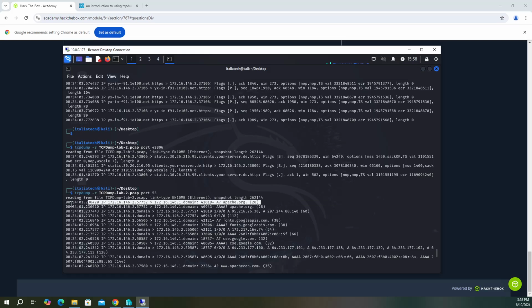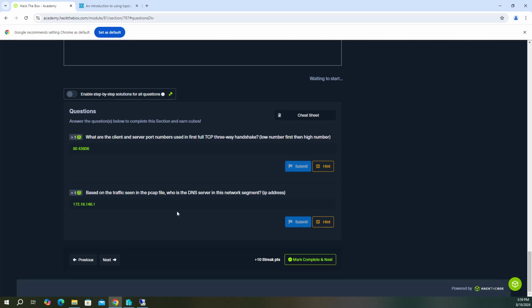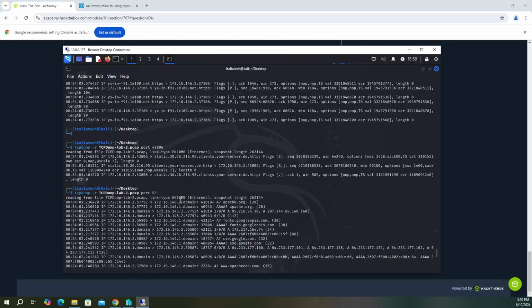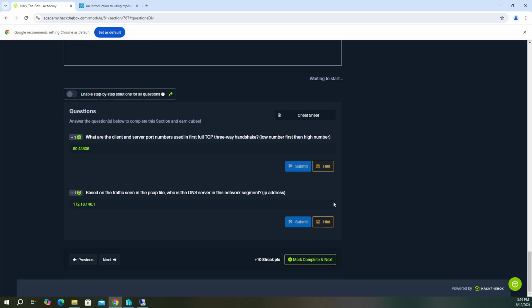You don't see 53 here, but you do see a domain, you see A for an A record. So you know that each line has to have port 53 in there, because that's what we filtered on. And you can see the DNS server sourcing from port 53 going back to the client on its port of 57752. And you can see, again, it's looking for an A record. So if we go back to the question, it says, based on the traffic seen in the PCAP file, who's a DNS server? Well, we found it was 146.1. So if we go back, you can see here, it's 172.16.146.1. So that is the answer for that question.